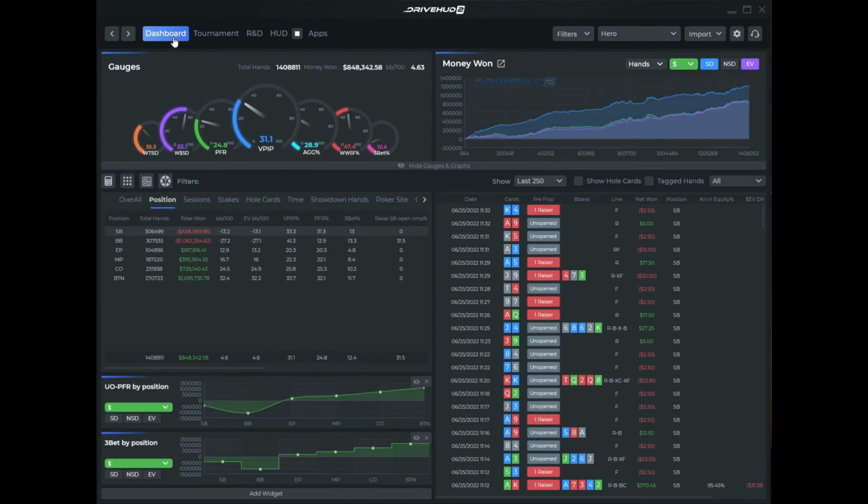So as I said, the dashboard is where your cash game data is. The Tournament tab is all your tournament data. R&D is your research and development, where you can deep dive into aspects of your game with custom graphing and analysis options. The HUD tab is where you can edit your HUD and create new custom HUDs.